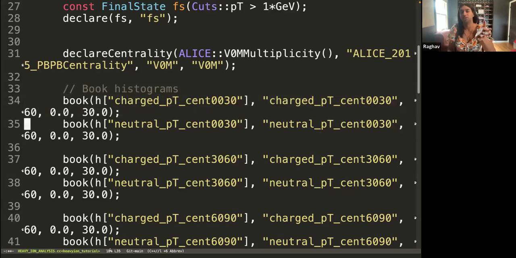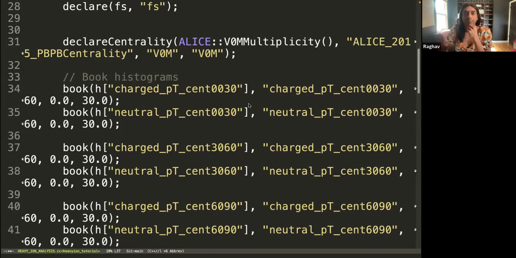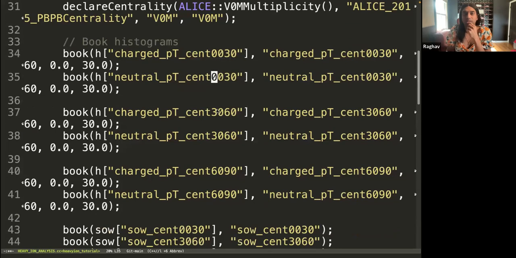This is just an analysis that you can play with. We're not going to compare with any real measurement in this case. If you want, I've already showed you how to do that, right? And we define this histogram for centrality 0 to 30%. One set of histograms for 0 to 30, one set of histograms for 30 to 60, and another set of histograms for 60 to 90.